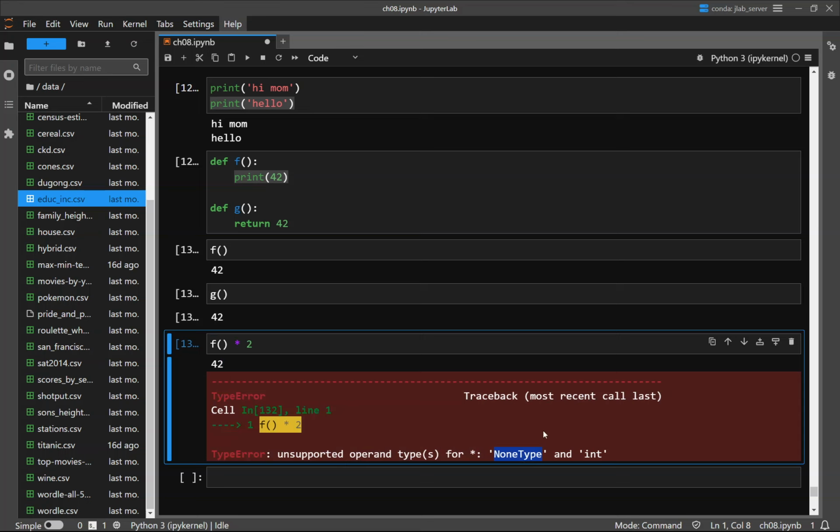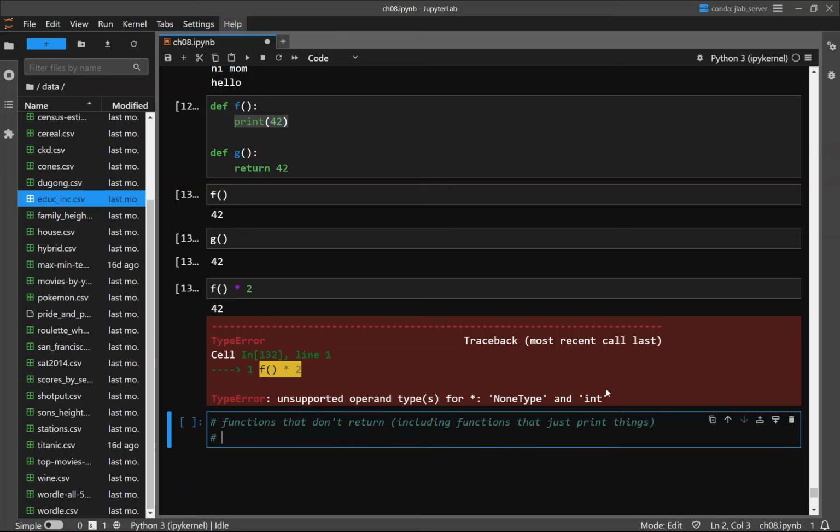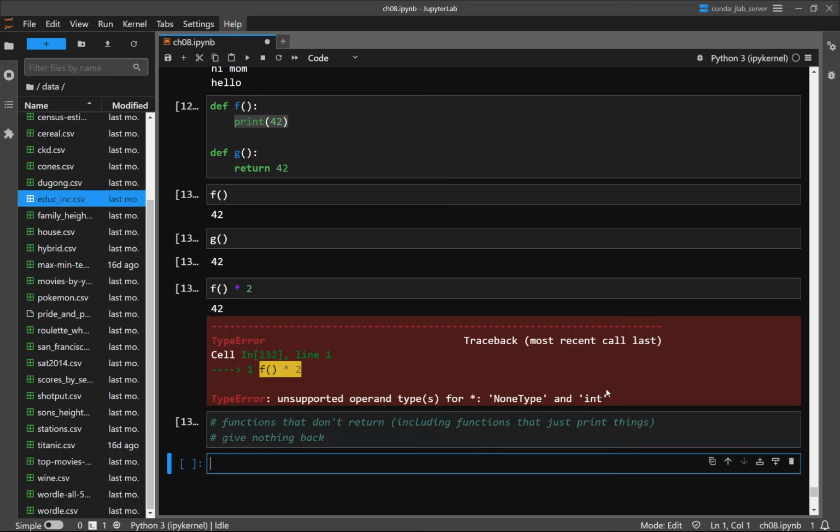So, yeah, functions that just print things. If you don't say return, functions that don't return, usually ones that just print, including functions that just print things. What happens is they give nothing back. So you cannot use them in a bigger context.